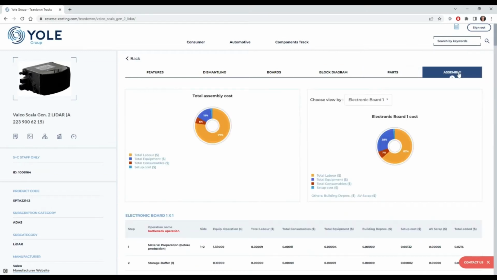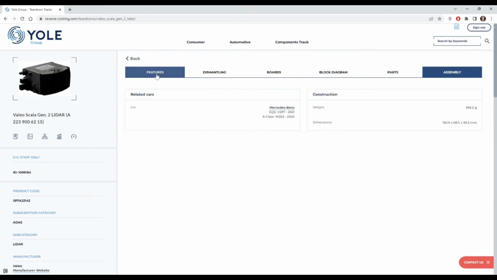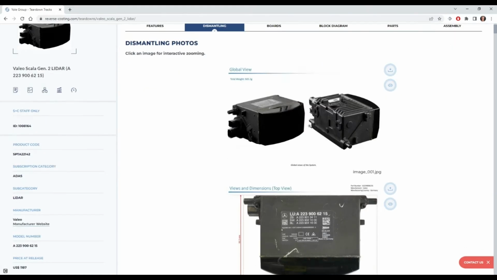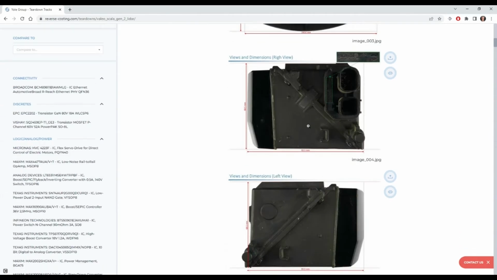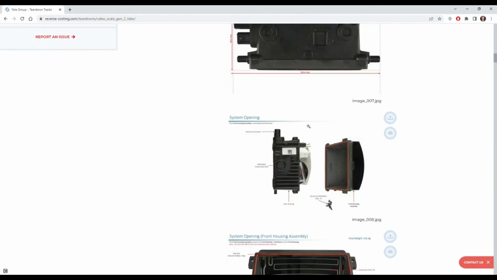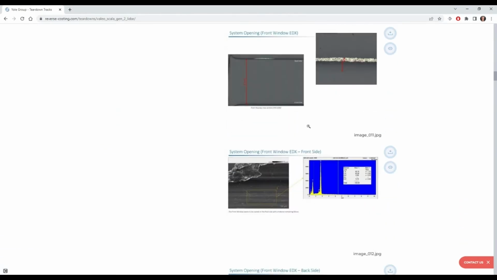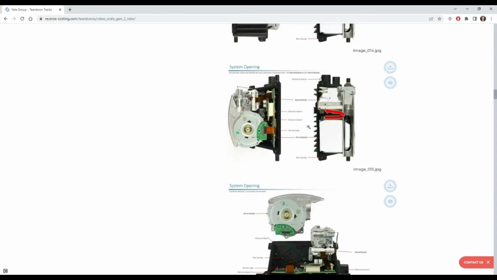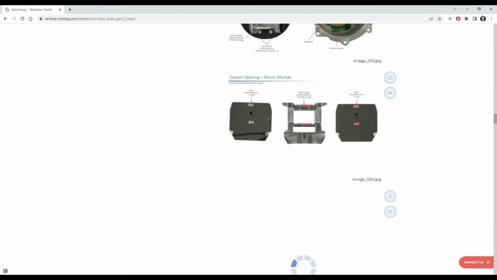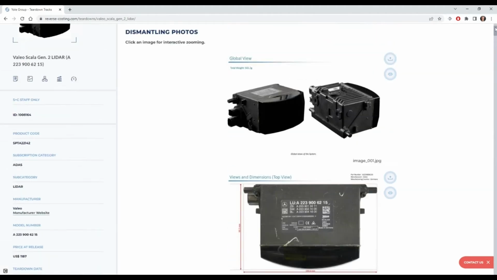In the features section, you will find information like the weight and dimensions of the system and in which car it is installed. The dismantling section presents the step-by-step disassembly with very detailed photos and identification of each part. All the mechanical parts and electronic components are identified at each disassembly step.